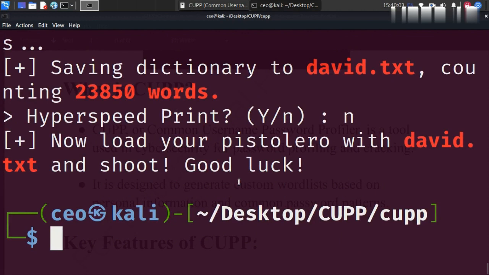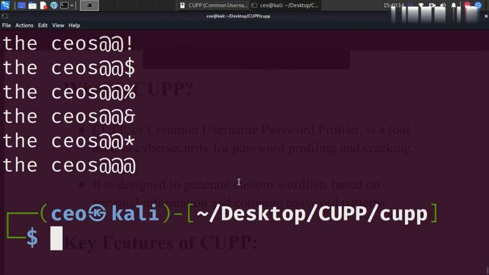So for us to view our word list, we will say cat david.txt, and there you can see the 23,850 words in this custom word list.